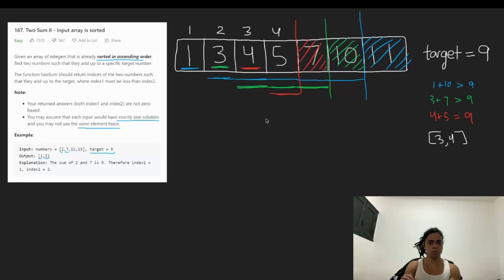So since this is a brute force solution, we're having to iterate through the entire array, which is length n. And we're going to potentially do that in the worst case n times for each number in the array. So then that means our worst case time complexity is big O of n squared. So it's not very efficient. But can we use the fact that this array is sorted to our advantage?